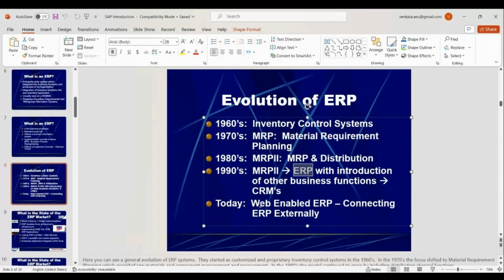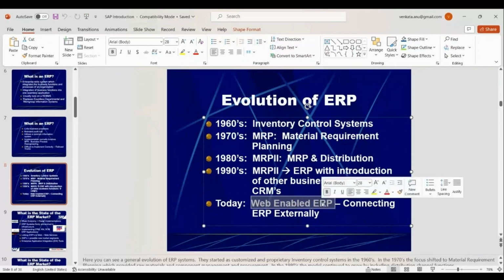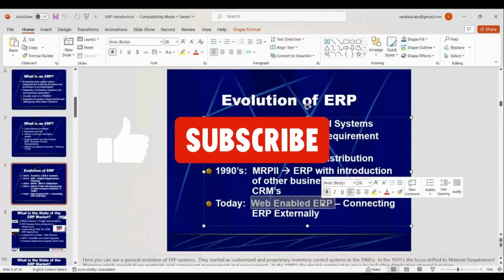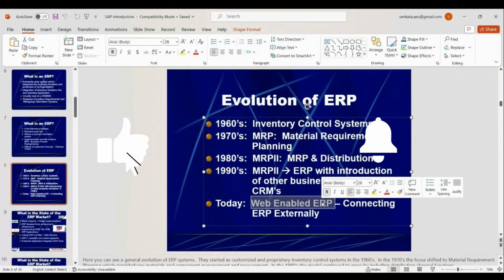Now, where are we today? Today we are at web enabled ERP. That means we are at the cloud. It started from the standalone system, and today we are at web enabled ERP, at cloud technology. So now you can visualize ERP in the cloud environment as well. Workday runs on cloud architecture. SAP runs on cloud architecture. Oracle runs on cloud architecture. Everything has moved towards the cloud now. That's what it is as of today.